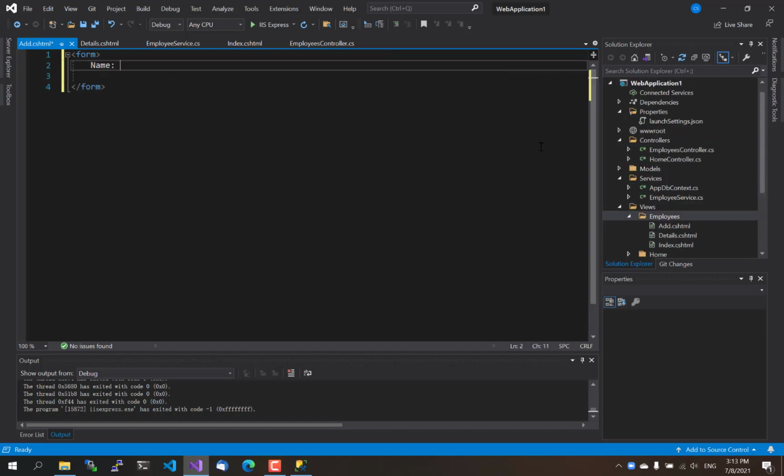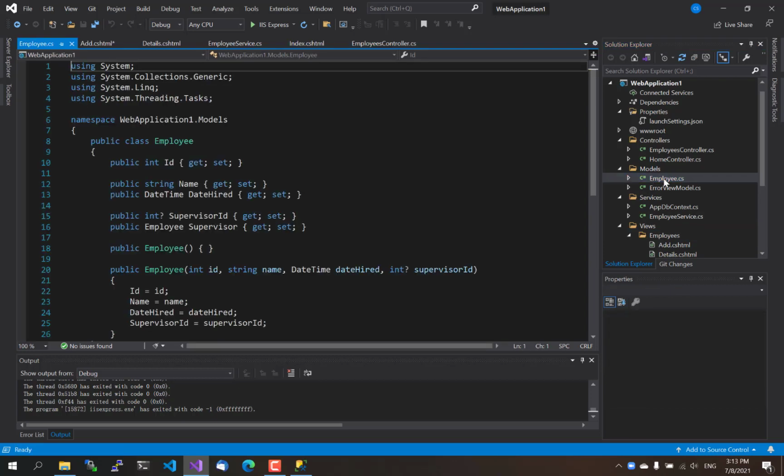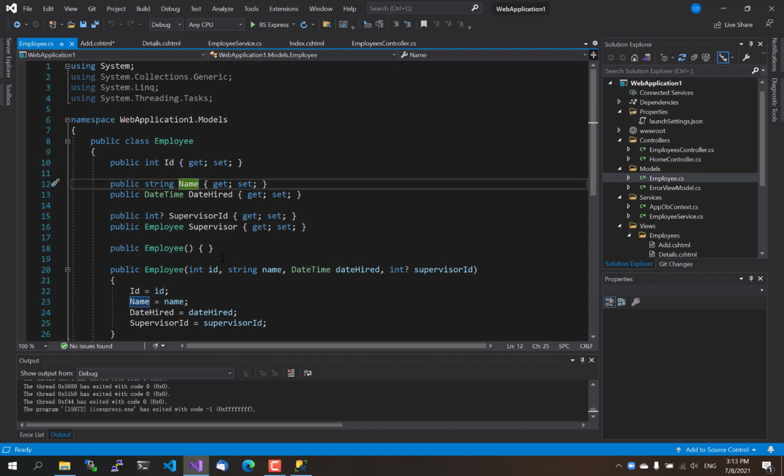And employee has an ID, which is going to be automatically generated. We want to provide the employee name and date hired. We'll skip supervisor ID for now. Later on, when we build more on top of this example, we'll see how to add supervisor to the mix. But for now, let's just create a new employee without supervisor, just giving employee name and date hired.